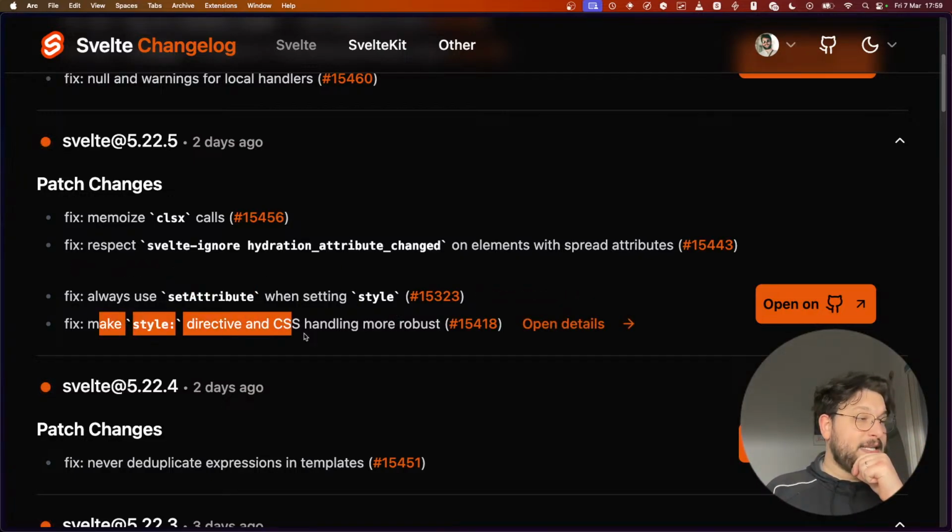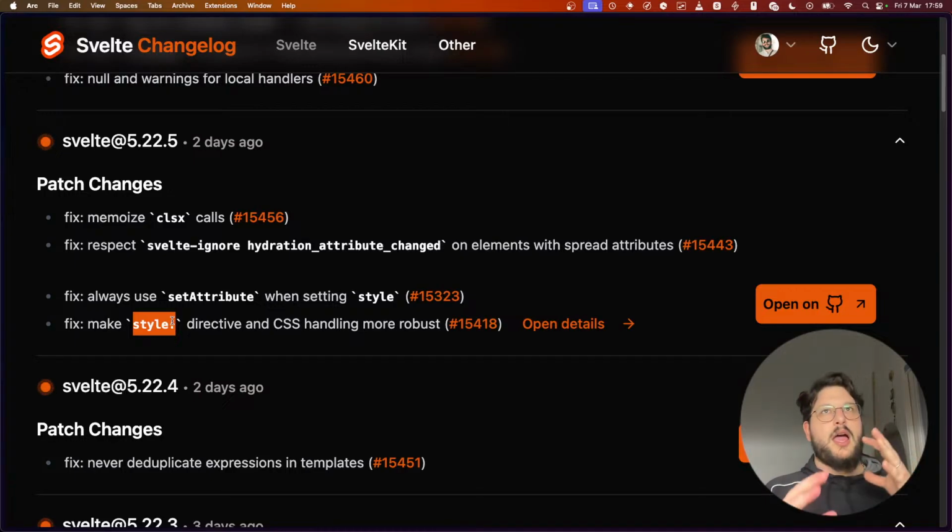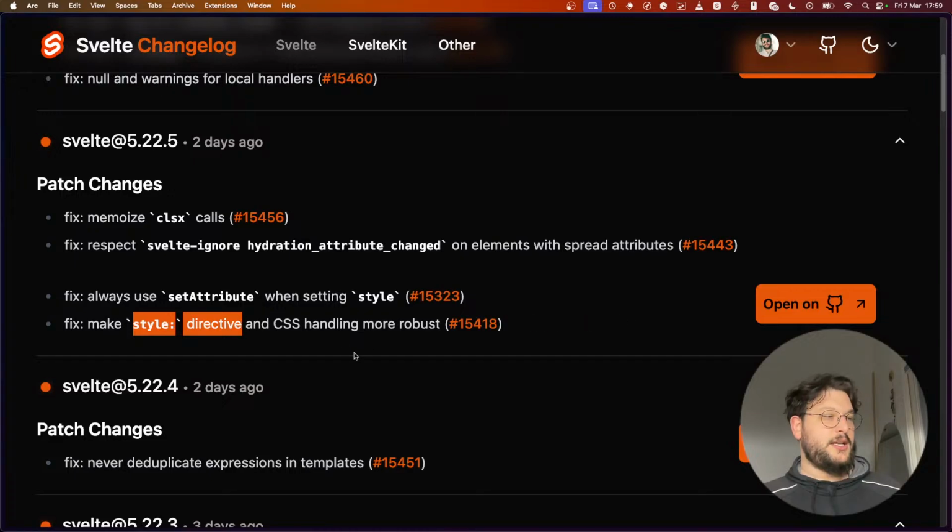This is another optimization made by Adiguba. At the end of the day, this doesn't really change anything for the user. It's something that makes the code base a bit better, and it will be easier to work with the style directive inside the code base.